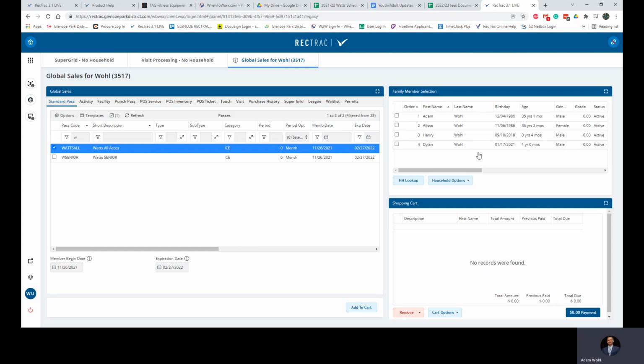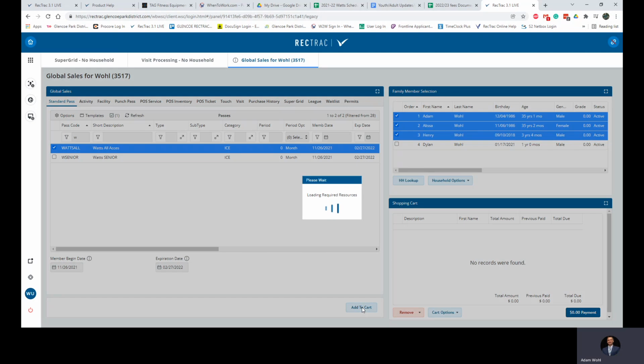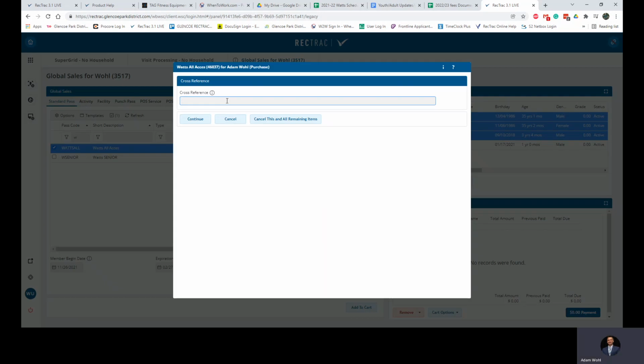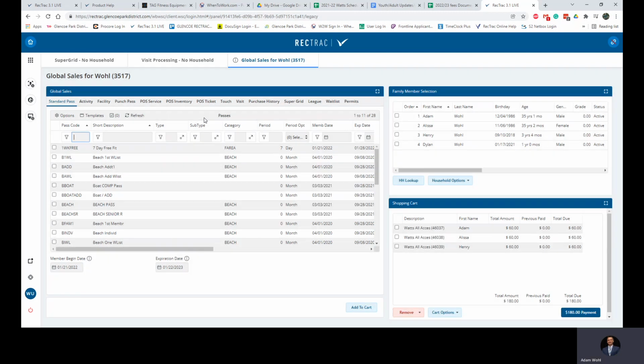Then over here will be the family member selection, which is similar to what we did before. So you can select how many people you want to add. Myself, Alyssa, and Henry are going to buy them. Down at the bottom, you'll hit add to cart. And this is where you could swipe a new pass. That's that XREF cross-reference. So you scan the card, and that'll auto-populate in there. Hit continue. You can do the same thing for all 3 people, or you can skip through.